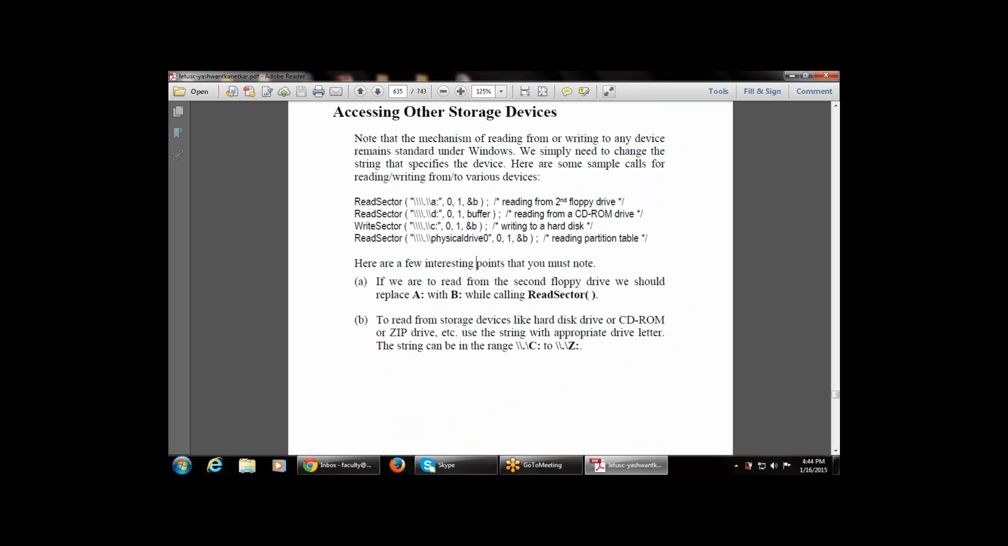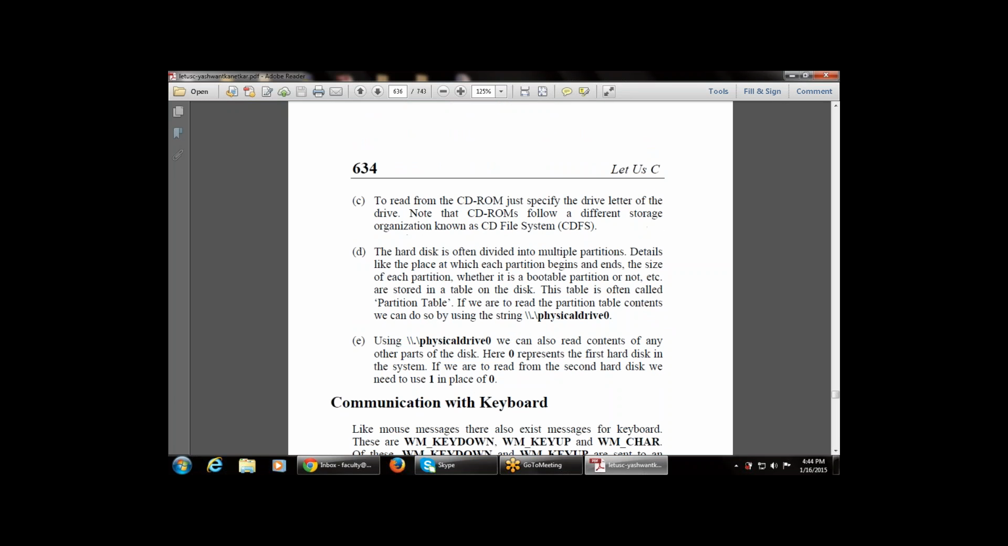These are a few interesting points that you must note. So these are the few interesting points. These are the 5 interesting points.